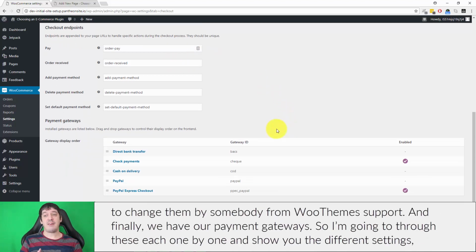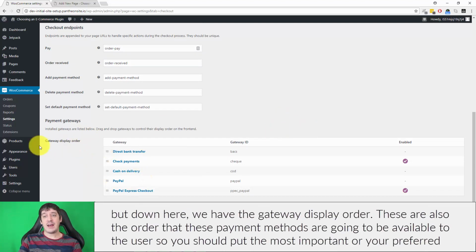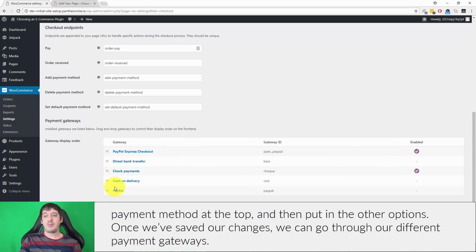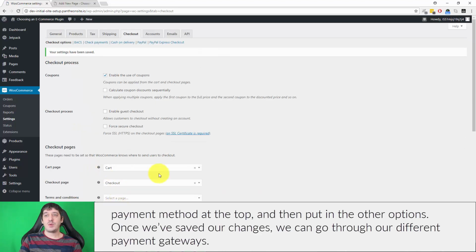And finally, we have our payment gateways. I'm going to go through these each one by one and show you the different settings. But down here, we have the gateway display order. This is also the order that these payment methods are going to be available to the user. So you should put the most important or your preferred payment method at the top and then put in the other options. Once we've saved our changes, we can go through our different payment gateways.